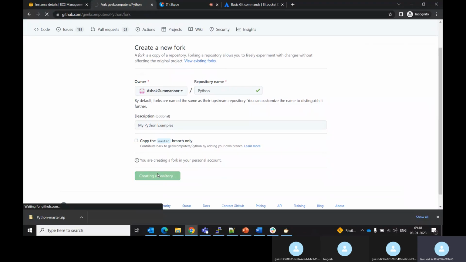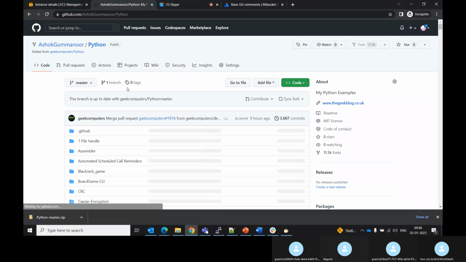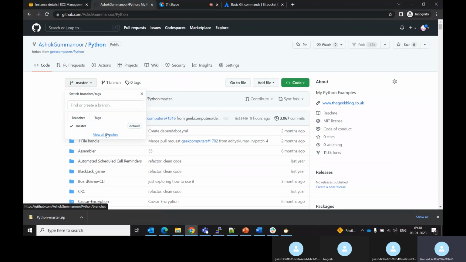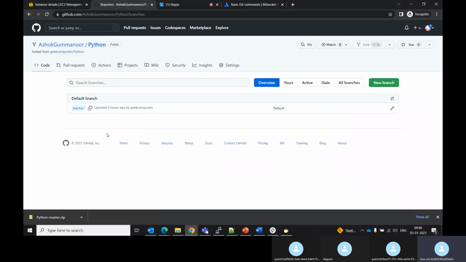So if you see this, it has been created. See, forked from Geek Computers, and if you click on master, you will see what branches you have. They have only one branch, only master.